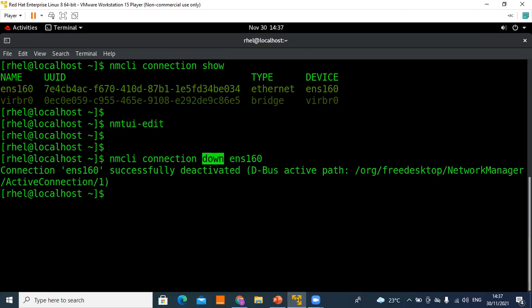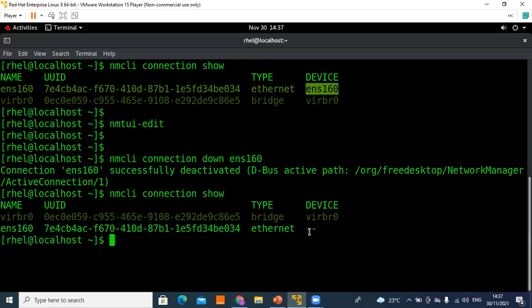So if I press enter, it will tell me what? Connection ENS 160 successfully deactivated. Now let me repeat this command, whether we are in a position to see this device. Now you can see that the device name is no longer there. And look at the top right. Do we still have the hierarchy? Because that is a proof that the network is up and running. So we do not have that proof. So it means now that the network is not up and running.